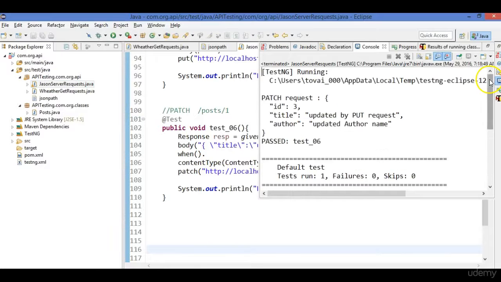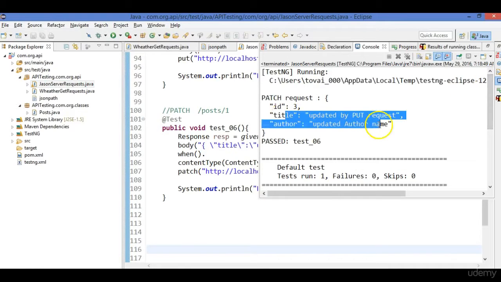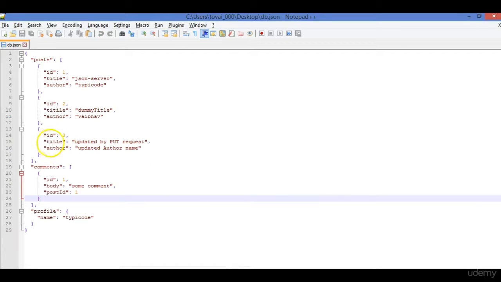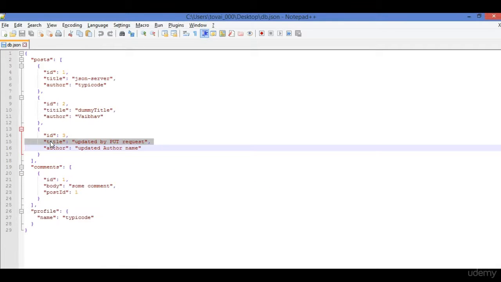Yeah, three, title, yes, it is updated. Let me refresh the database. You can see only the title is updated, that is, updated by put request. If I had sent a put request for this, then the author and ID would be null. But when I send it as a patch request, it has updated this value and it has not updated the other values.